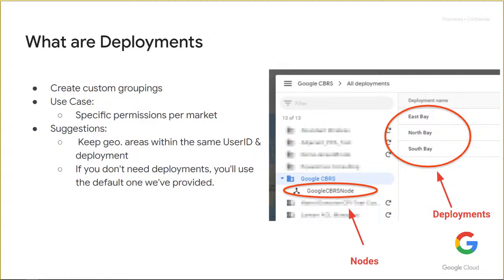Now, as I said, deployments let you create custom groupings, and this is what they look like in the SAS portal. On the left, we have our SAS account here, Google CBRS. Underneath that, we have a node. You can see it with this little icon here. And the deployments are always going to be listed in the middle of the user interface.